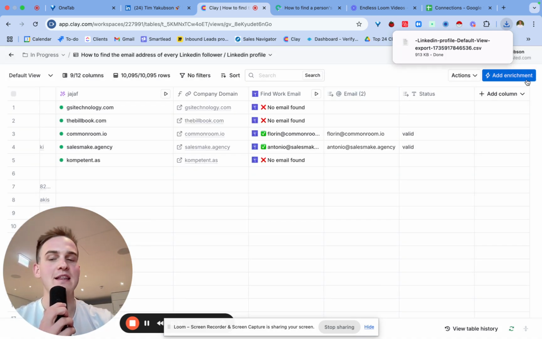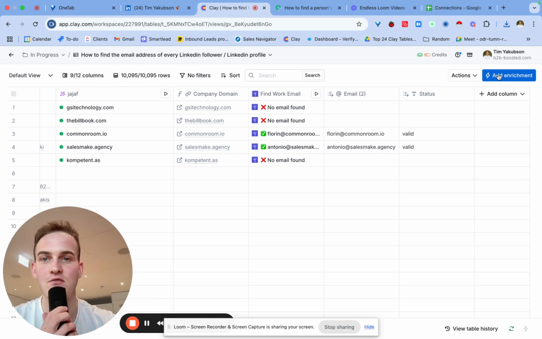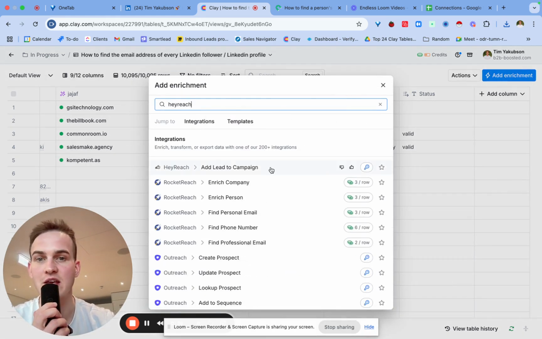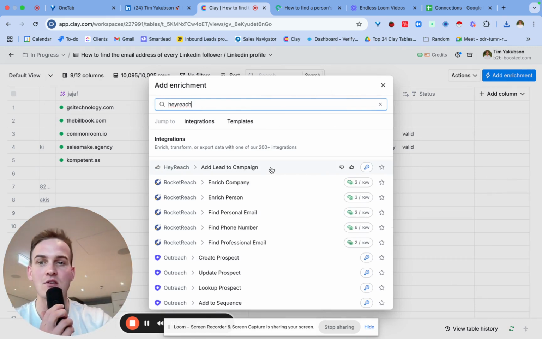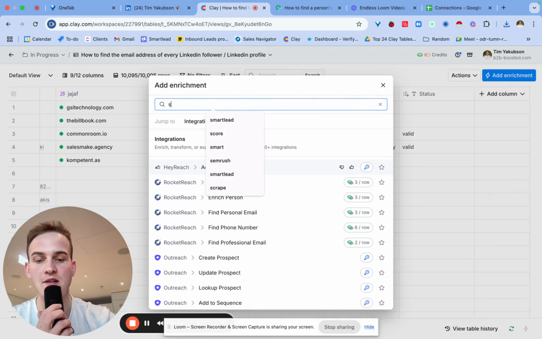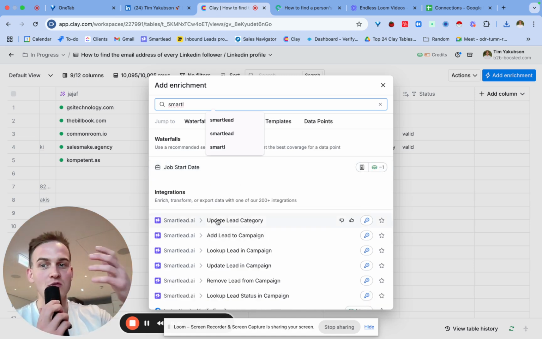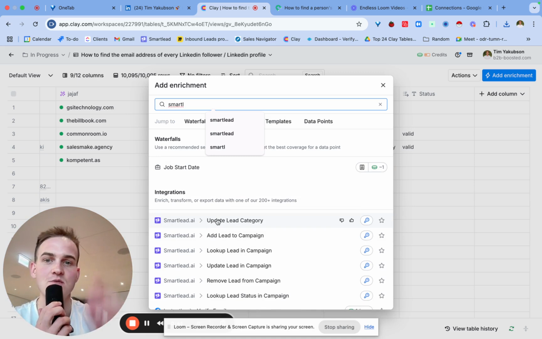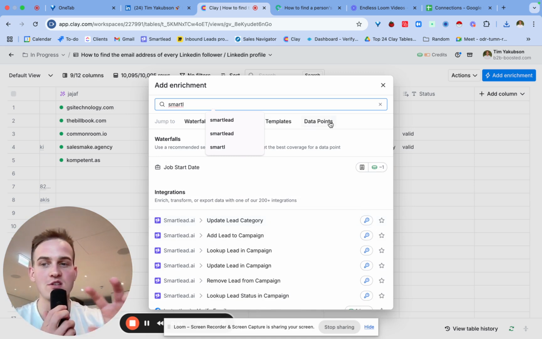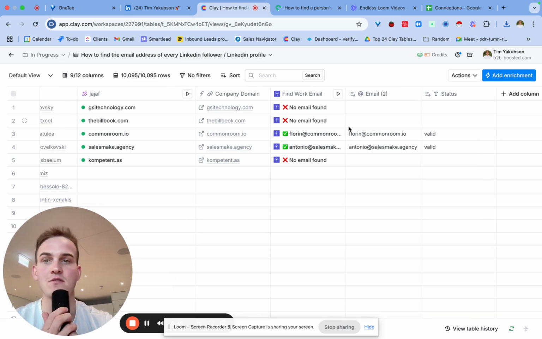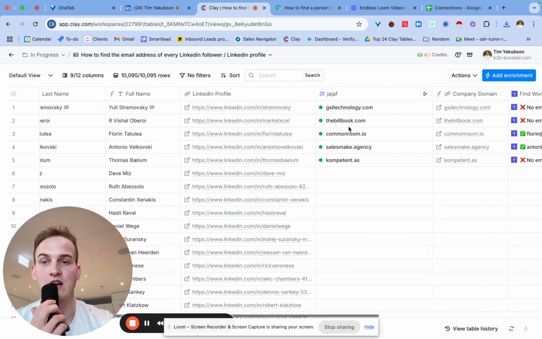you use already. Now, if you're already familiar with Clay, you can also, on top of that, click on Add Enrichments and then type in a specific tool. So, for example, you can type in enrich, and straight away you can add them to a LinkedIn automation campaign out of that. Or you can type in something like Smart Lead and add them into an automated email sequence as well. Once again, there are a lot of different options, a lot of different plays that you can do with this. And this is probably the best way that I found in order for you to find the email addresses of people that have a LinkedIn account already.